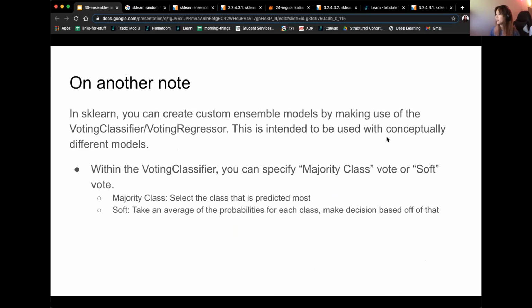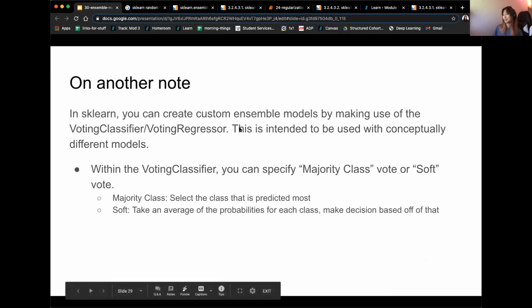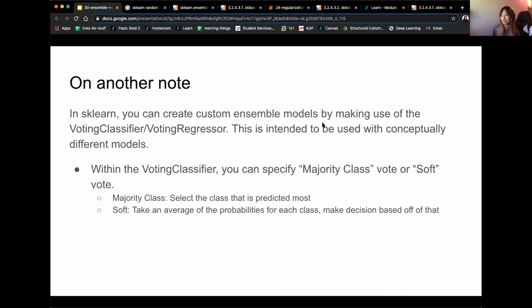All right. Next, I talked about this earlier, but you can create custom ensemble models by using VotingClassifier and VotingRegressor, and it's actually intended to be used with conceptually different models. So for example, so far we've learned KNN, we've talked about Bayes, decision trees, and logistic regression. So one thing you can do is take all of them and put them into a voting classifier, and then take the average of the result.